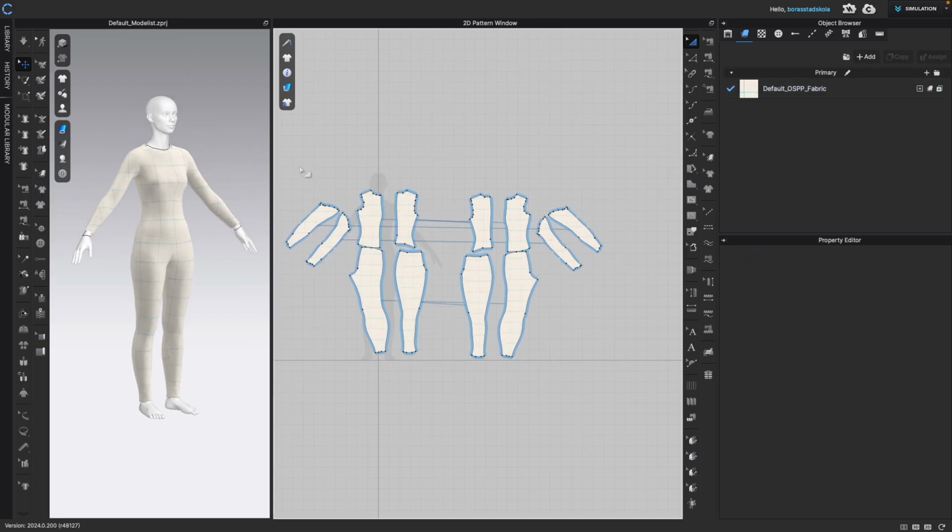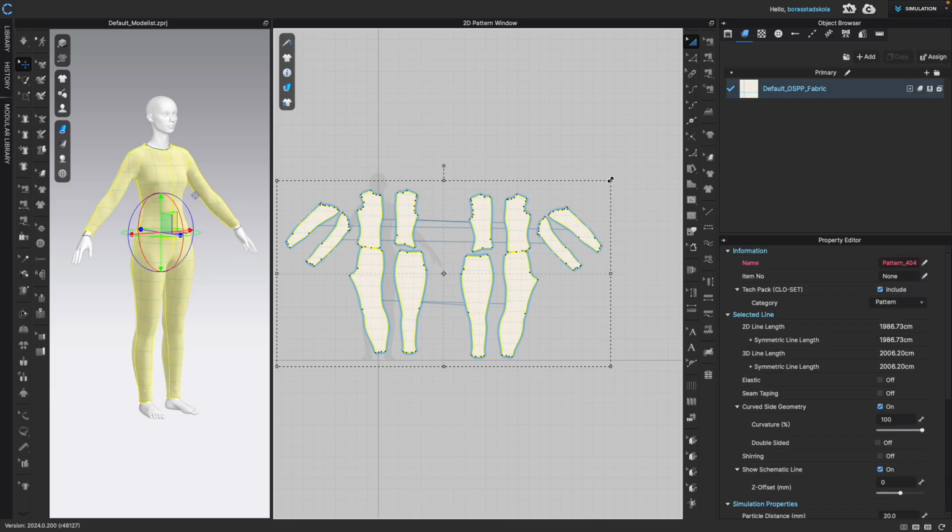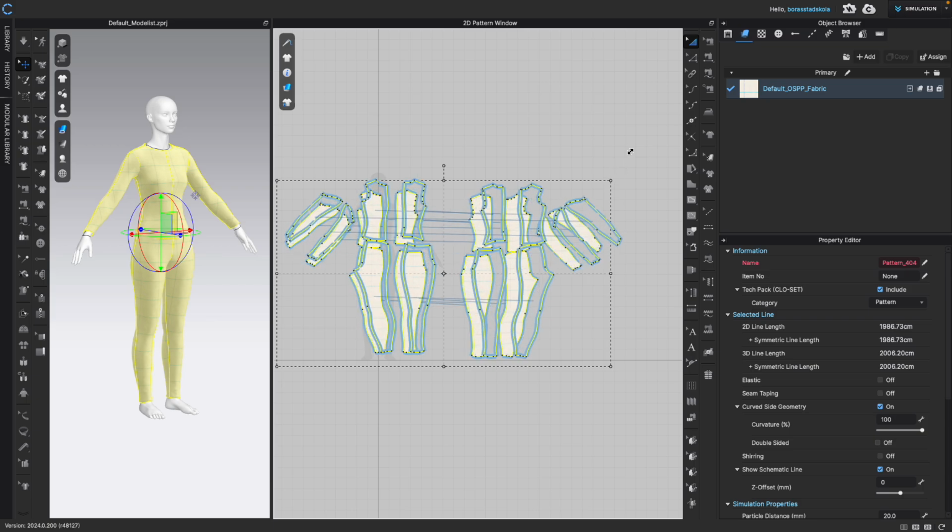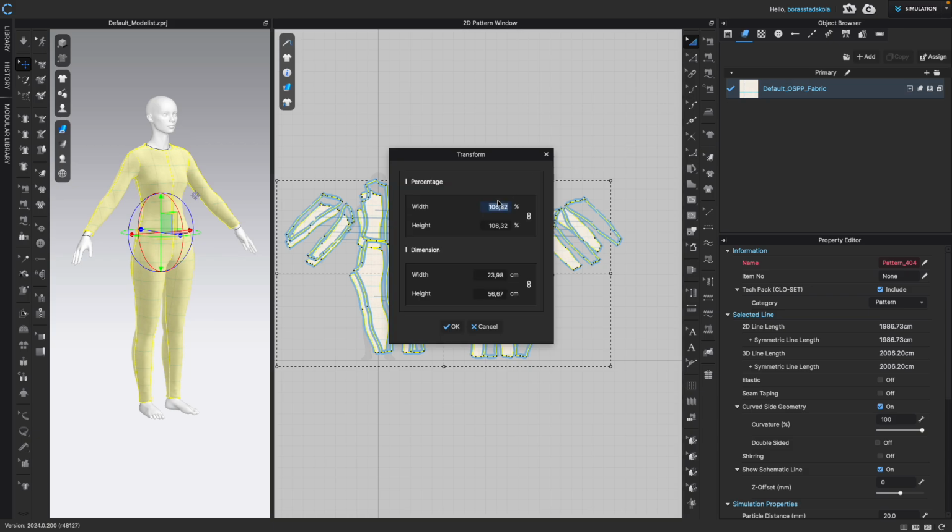I would say the easiest and fastest way to turn this into something that is not body hugging like this is if you mark all your pieces and just pull in the upper right corner here. Then you just enlarge it. And when you pull there, if you at the same time press down the right-hand mouse key, you can type in how many percent bigger you want it to be.